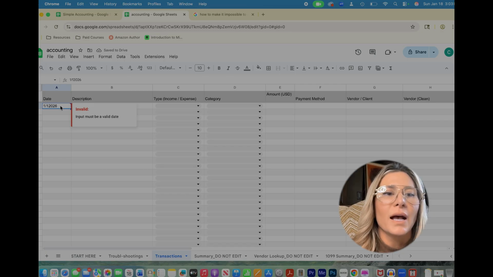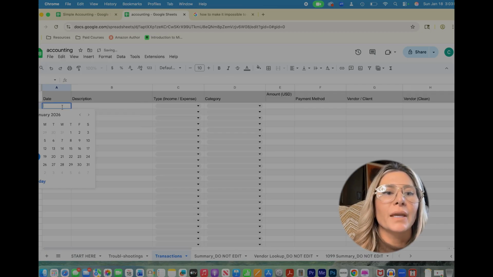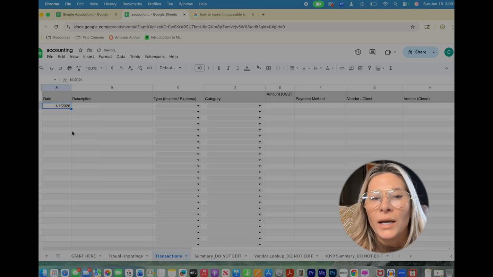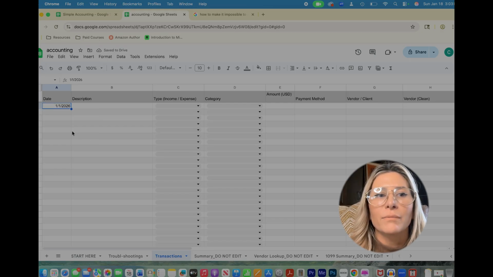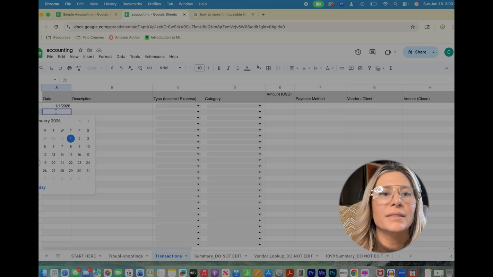oh, see, what happened? It will give you errors if you don't type things in properly. The input must be a valid date. So you can actually just double click on it and it'll pop up a calendar and you can put the date in just in case you did what I just did and you didn't put a slash in properly. So you can just double click and pick the dates.